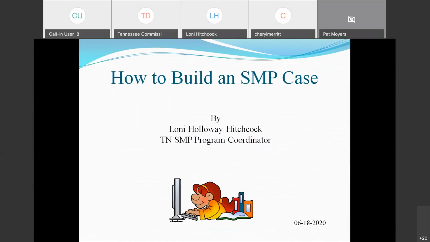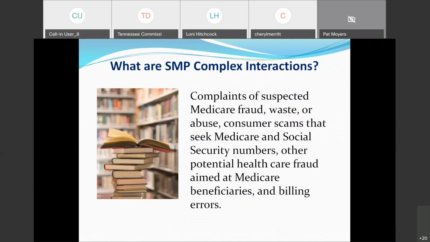So today I'm going to be discussing how to build an SMP case. So what is actually an SMP case? An SMP case, here in the SMP world, is called a complex interaction. Those are complaints of suspected Medicare fraud, waste, and abuse, consumer scams, anything seeking Medicare numbers or Social Security numbers. That is what an SMP case is.